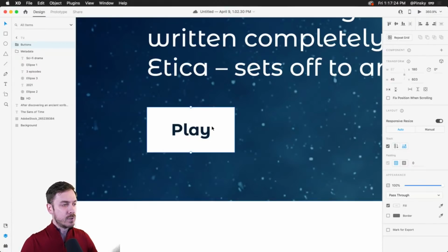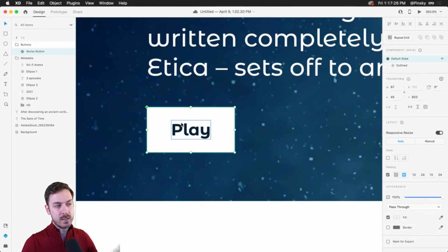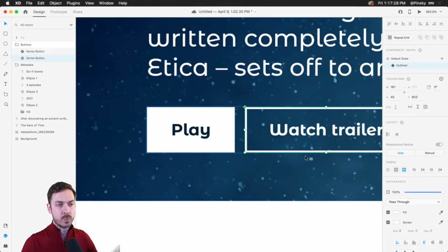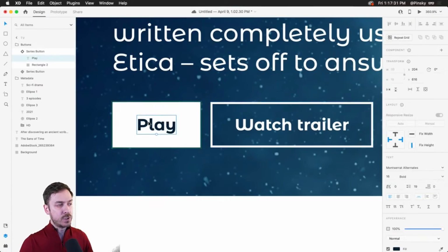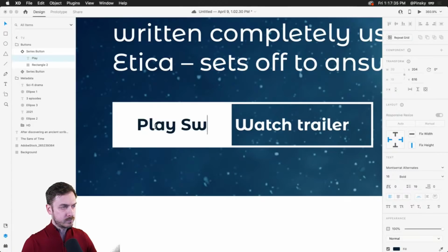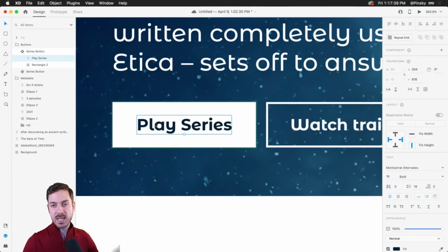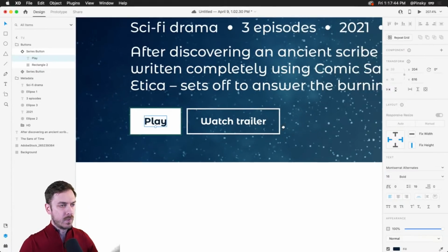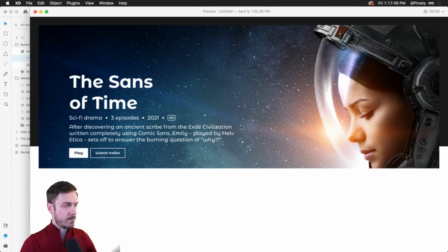So I have a stack turned on, and now I can dive in here, select this button, duplicate, and switch over, right? And if I did decide to change this to play series, once I accept, it's going to automatically push that button out of the way. All right. So we're starting to see what I mentioned earlier, right?